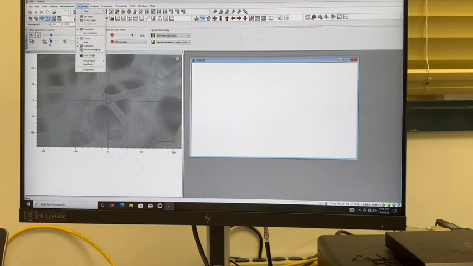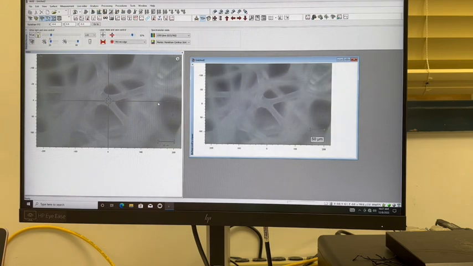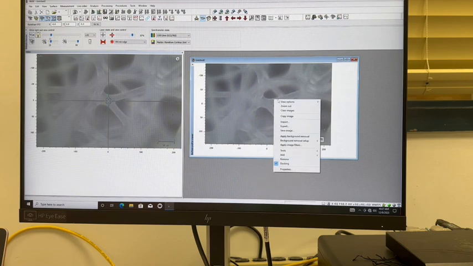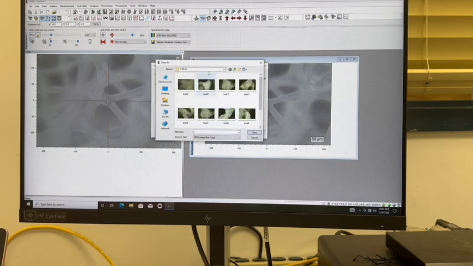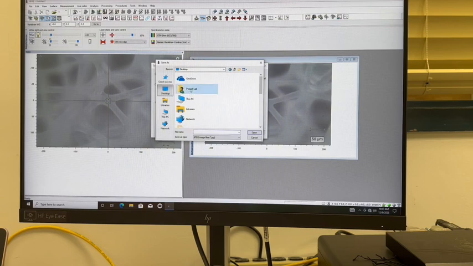portion of the sample. To save the photo of the sample, open a new window, go to Live Video, Snap, Single, and the image taken on the camera will be sent over to the new window. Save the image. Save the image into your appropriate folder.